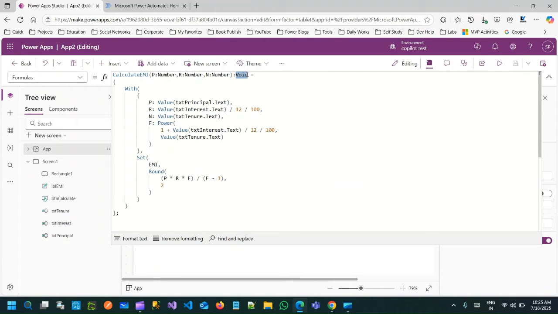I am not returning anything. I am just setting a global variable EMI. That's why it is void. Then equal to, within curly braces you have to define your formula. Here I have defined my formula. I am taking these PRN parameters and defining calculations in memory with the With keyword. You can directly use the parameters, because I am already passing the value from the parameter. You do not need to define it again.